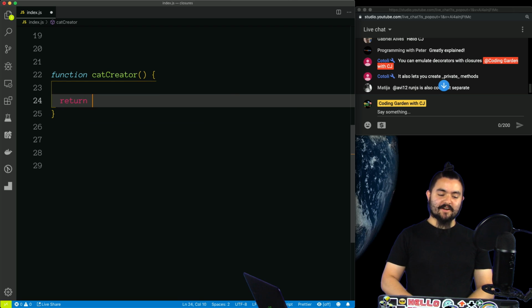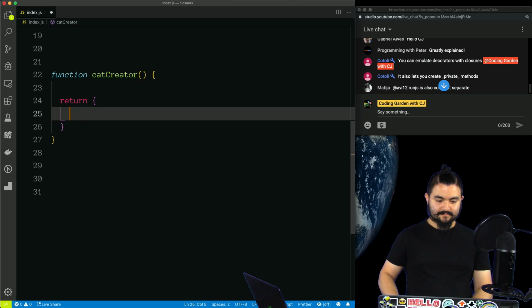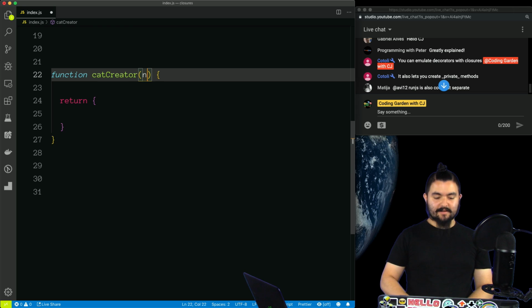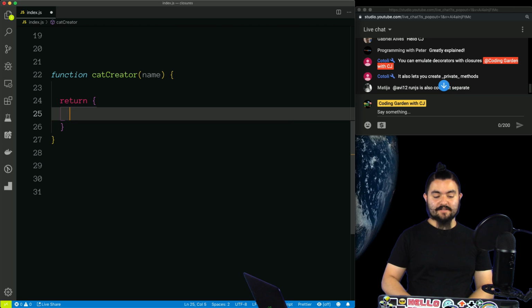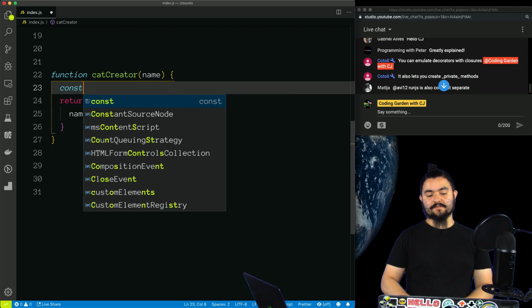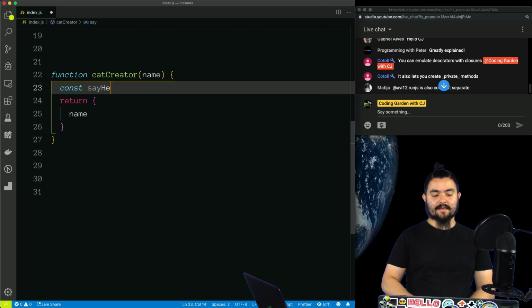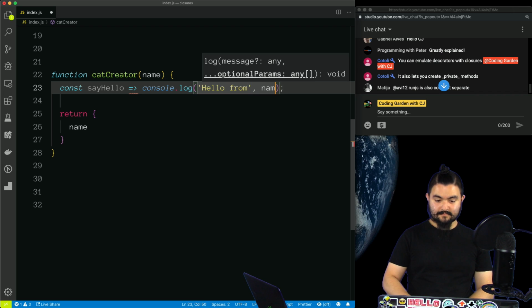And ultimately, our cat is going to be an object. And ultimately, our cat is going to get created with a name. And that object we return is going to have the name on it. But let's say we have this function that we want to reuse called sayHello. This is a function that just logs to the console, hello from name.